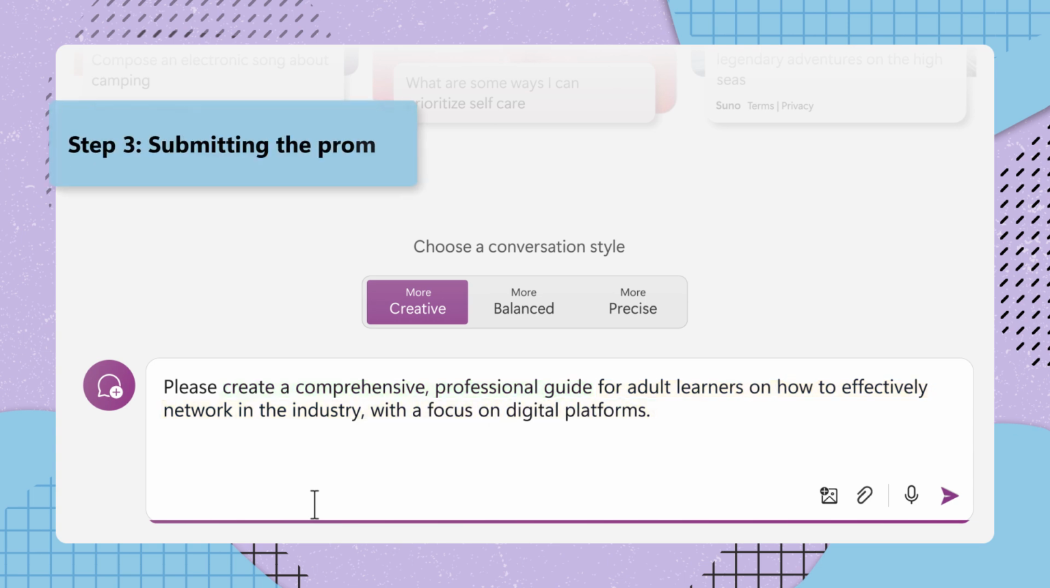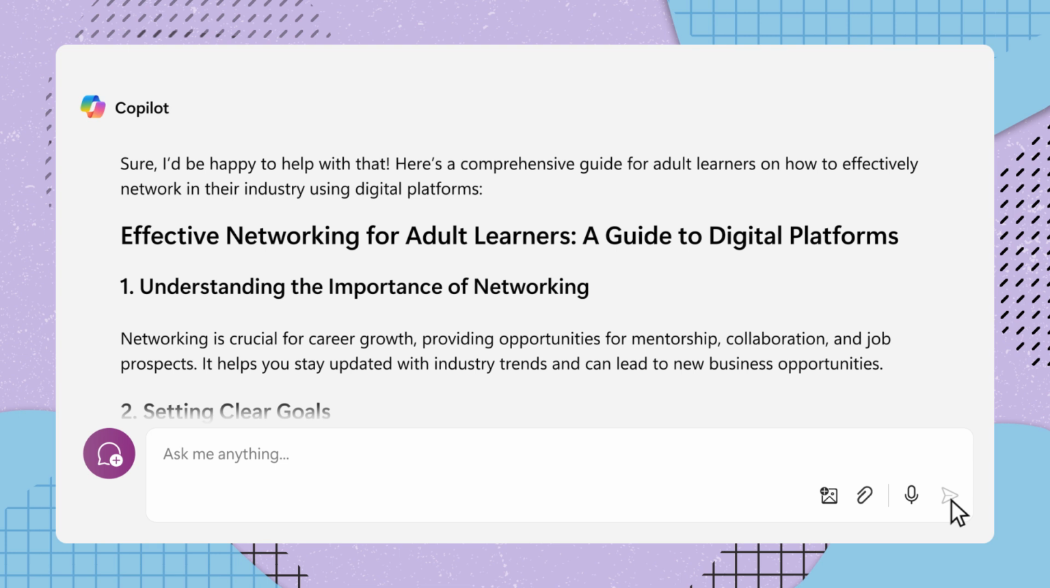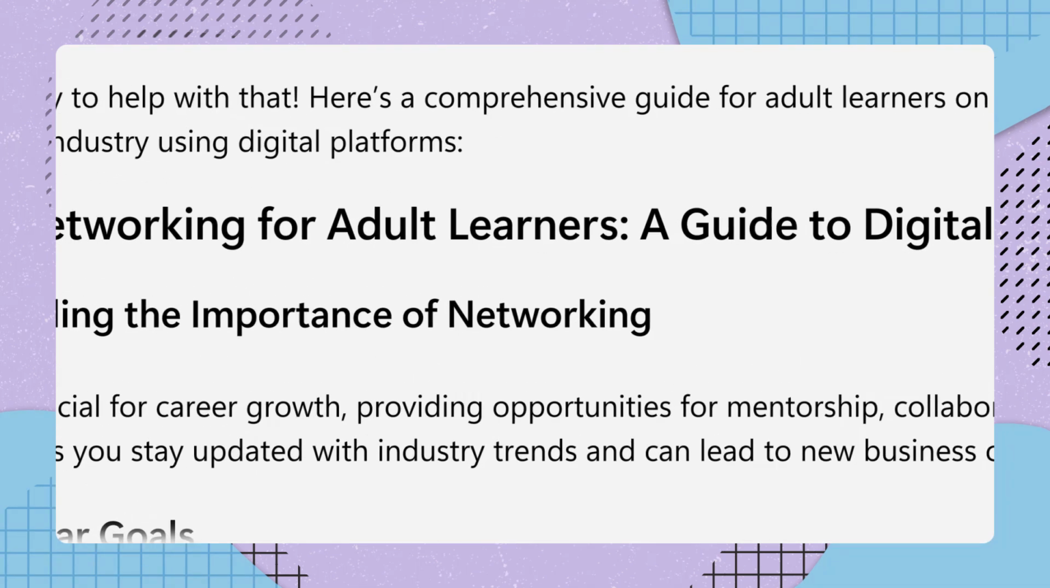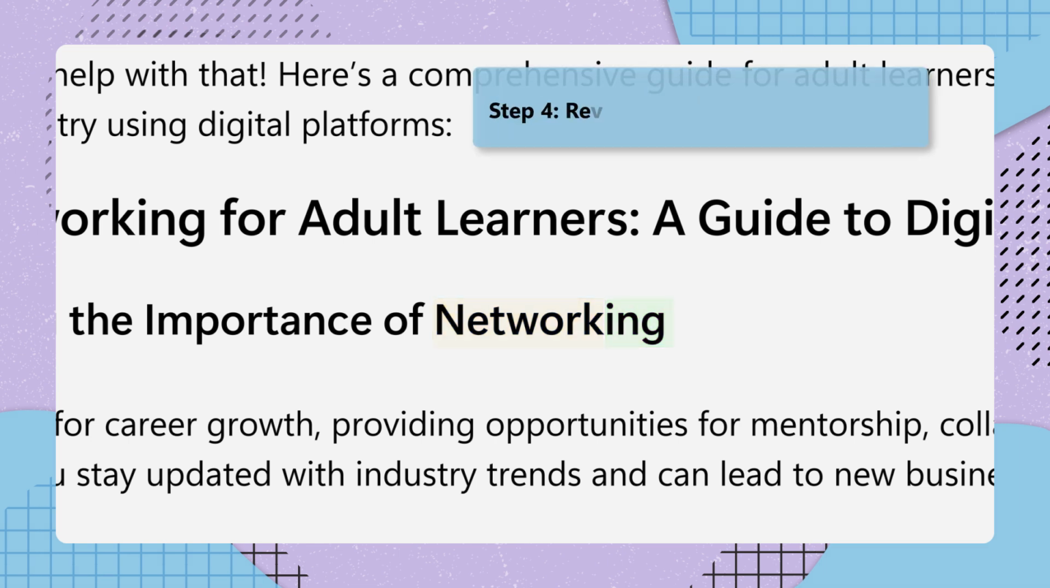Step 3. Submitting the prompt. After crafting your prompt, submit it. Copilot will then dissect the instruction and context into tokens and produce a response grounded in its interpretation. Tokens are the segments of text that the model uses to comprehend and formulate responses. They can be complete words or fragments of words. For example, network is one token, while networking may be divided into network and ing based on the model's tokenization method.